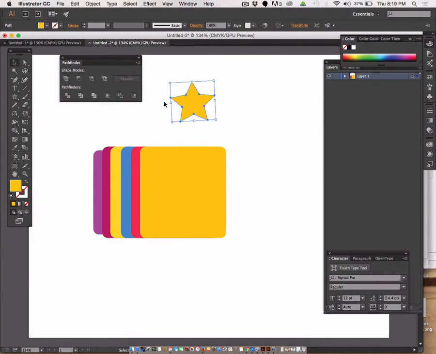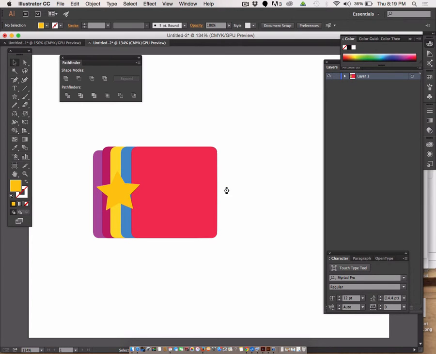Okay, so we're going to talk about vector masking, and here I want to turn this star into a star with stripes in it instead of just being a solid color, and I want to fill it with these vectors. So I've created a bunch of rectangles with different shades of color in them, and I'm placing my star on top of them. Probably don't need this yellow one at all. Okay. Now I'm going to select everything.